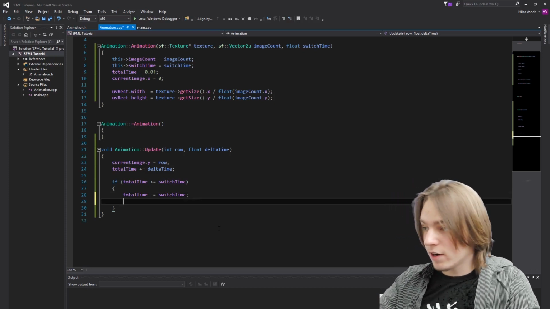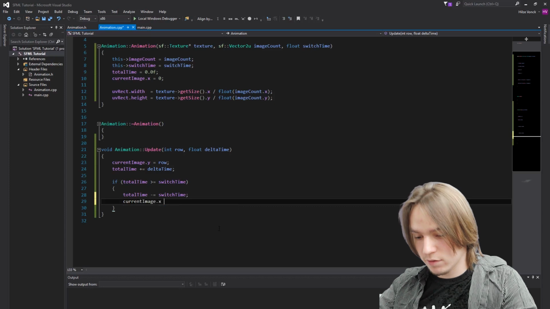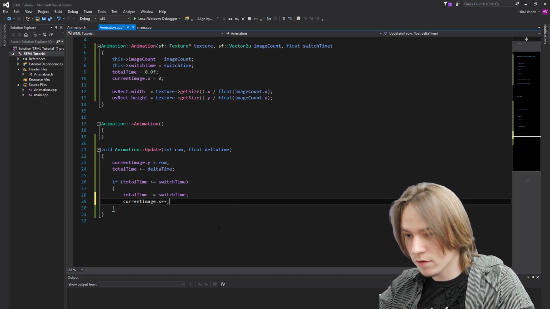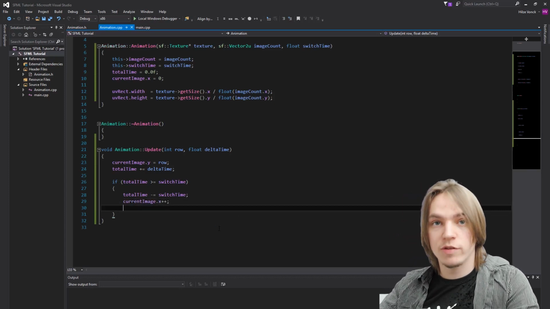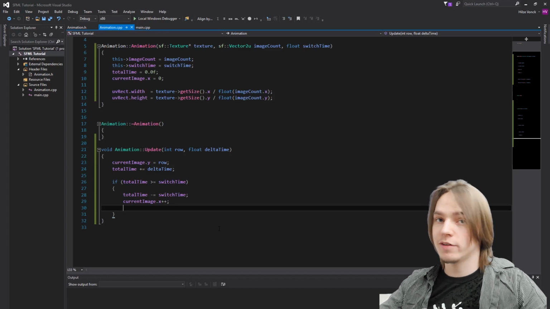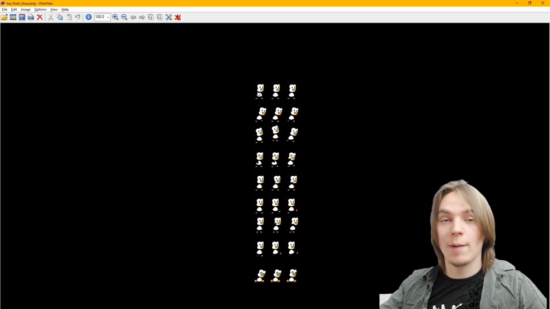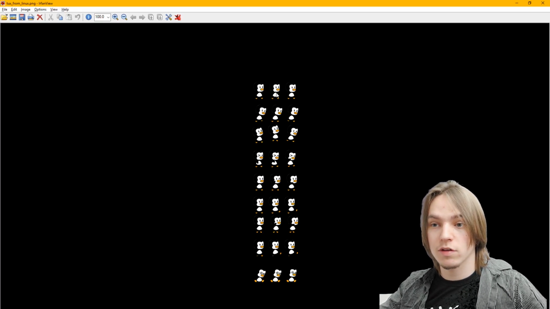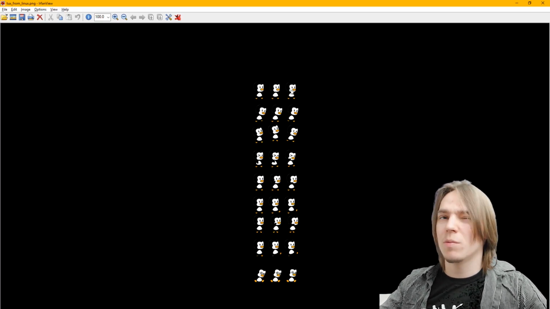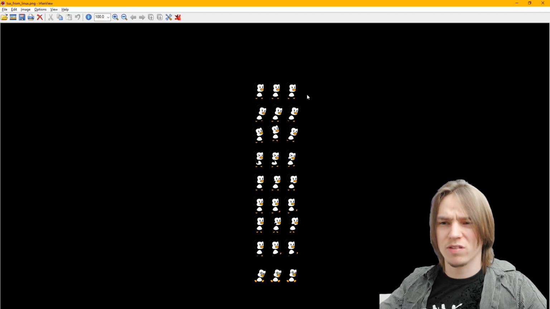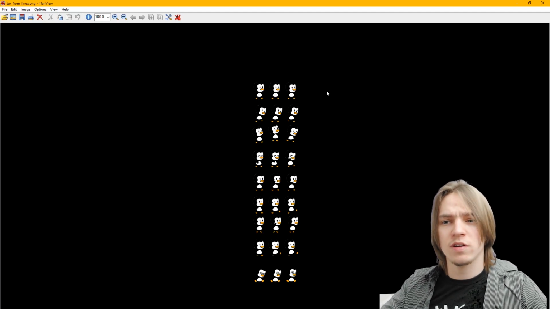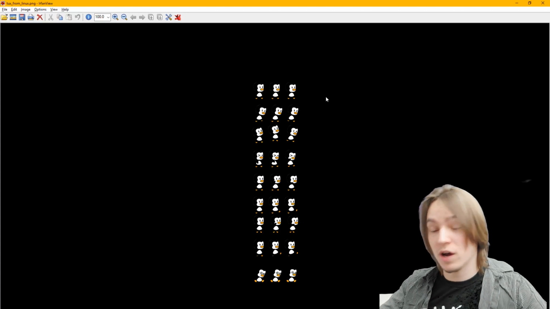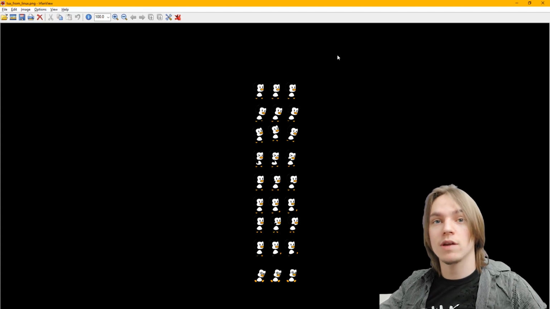Okay, so the next thing that we're going to need is current image at x plus plus. And this will basically switch the current image that we have. So if you go back to the tuxes, what will happen is if we start at the first tux, then we'll go to the second tux, and then the third tux, but then we'll go to the fourth tux, and then the fifth tux, but they're not there. There's no fourth and fifth tux. So how do we fix that? Well, we simply use an if statement.